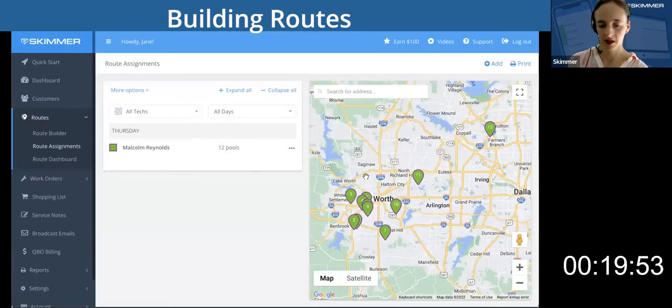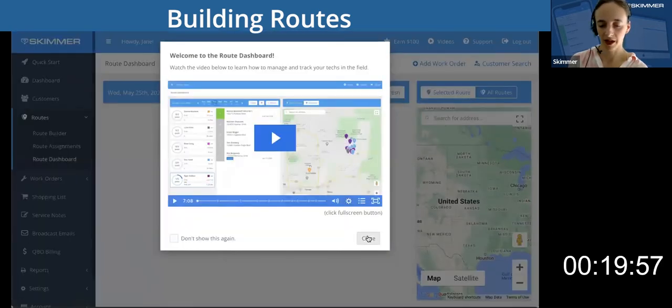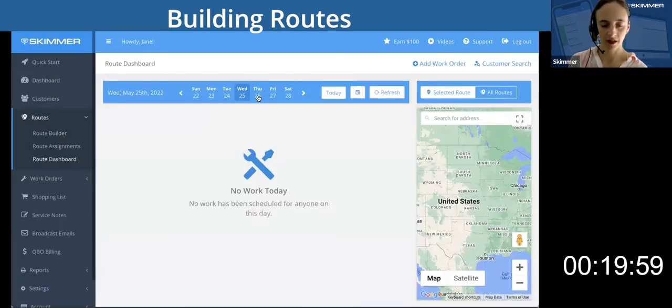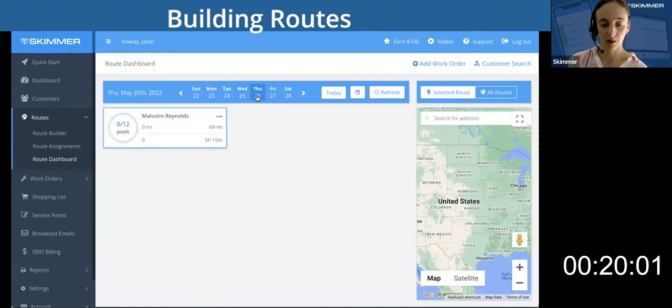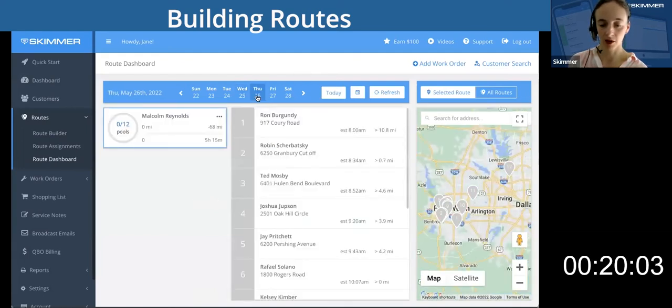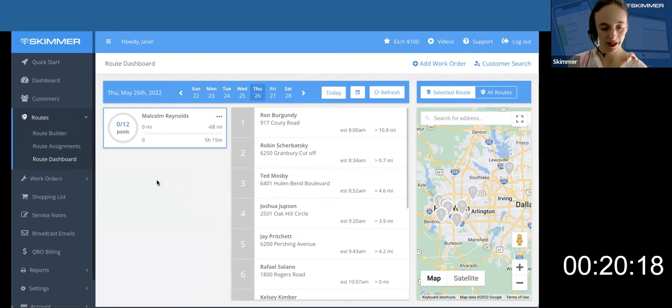Close that. We've got a route, and we'll just navigate right on over to the route dashboard. There's no work today, but there is work tomorrow. And here you can see Malcolm Reynolds all ready to go. And as he completes those stops, these route stops will light up in green and we can track progress. But there's a few other things we're missing. What do we need to go do, Bryce?